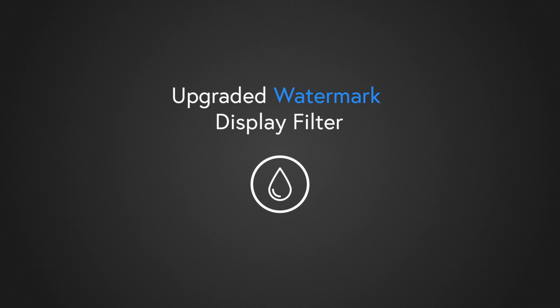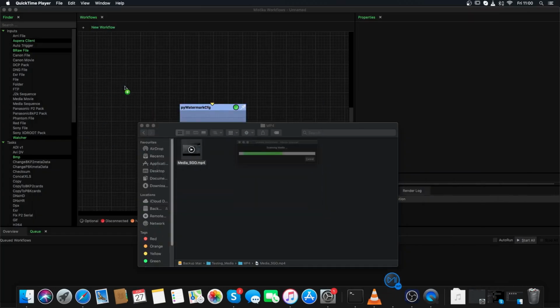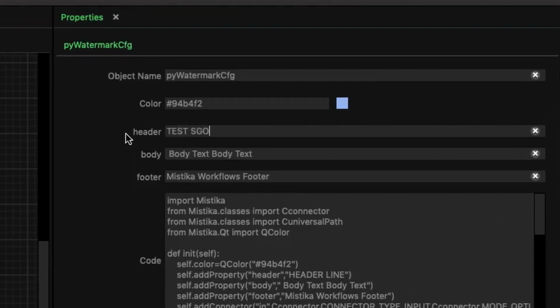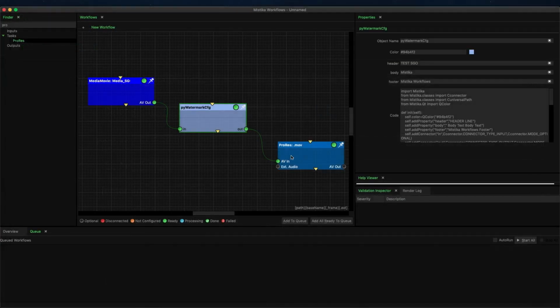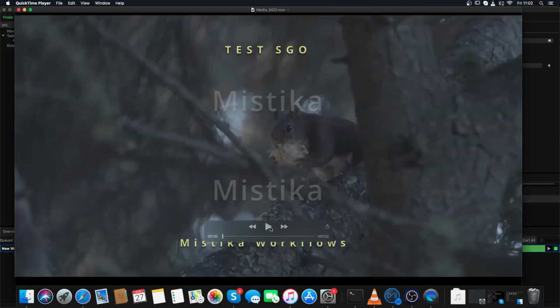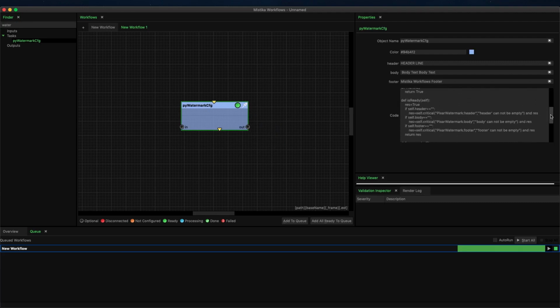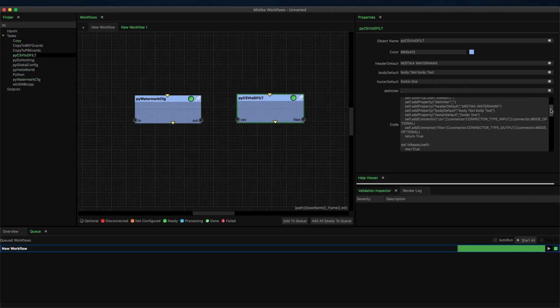The Watermark display filter has also been upgraded, being very easy to customize when a workflow is executed. This can be done by modifying the header, body, footer, and text properties through the Python Watermark configuration node. To perform this operation, make sure to activate the watermark you can find in the display filter menu of the transcoding nodes. As you can see, Python source code is provided to serve as an example of how to modify display filters. The watermark display filter can also be modified using a CSV file through this node.